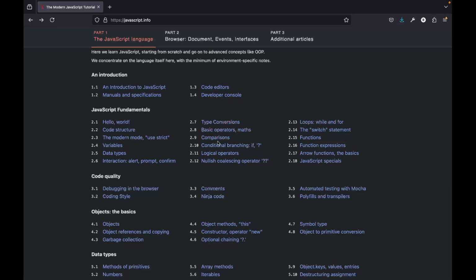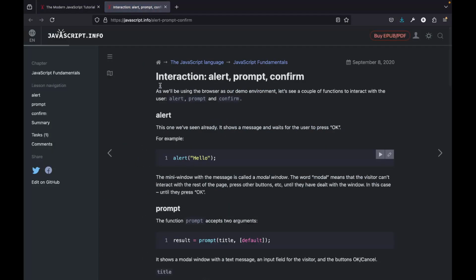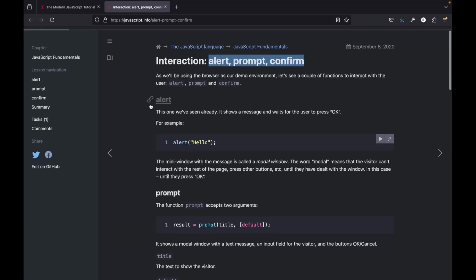I had done a couple up-to comparisons here, but the screen capture wasn't working, so I'm going to have to go back down. We'll do 2.6, which is just interactions. You really won't use these very much for actual interactions with people, but we'll go over it since it's in here anyways. So alert is just what we've been seeing.